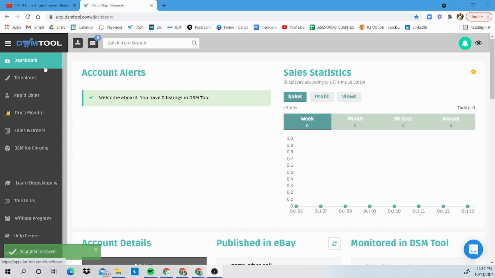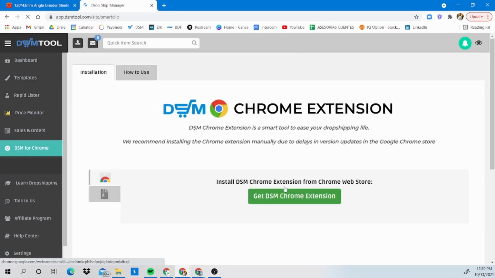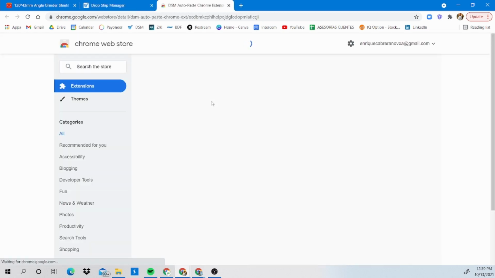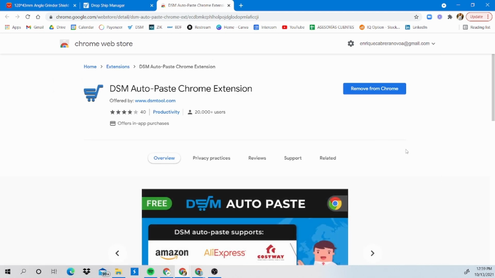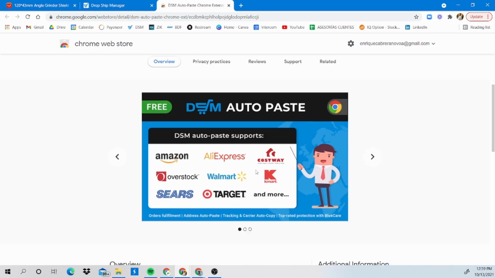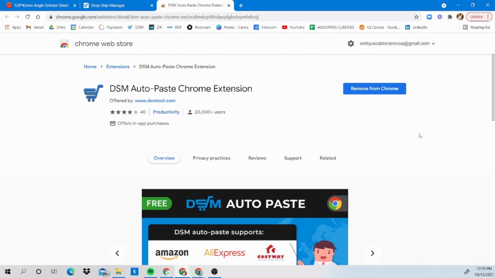On the dashboard, if you scroll down where it says DSM for Chrome, you click on it, and then we already have this small segment where it says get DSM Chrome extension. Click on it, and just go ahead and install it. We give you further information. We work with 50 plus different websites where you can source the products from in a super quick way. How quick? Well, let me show you.